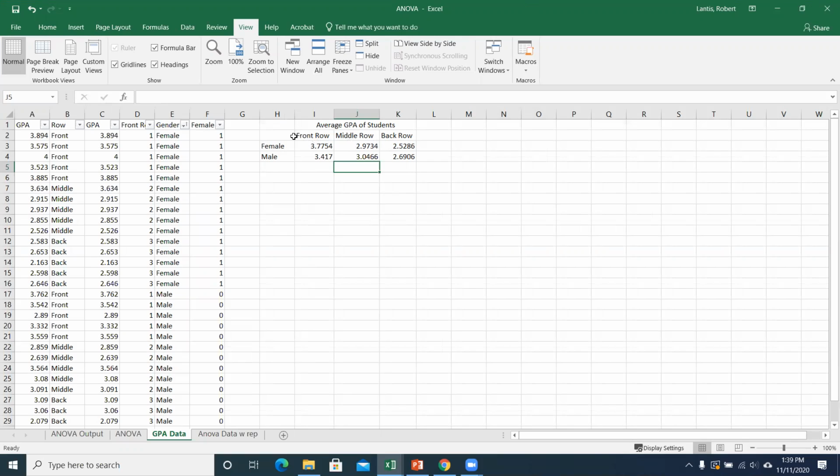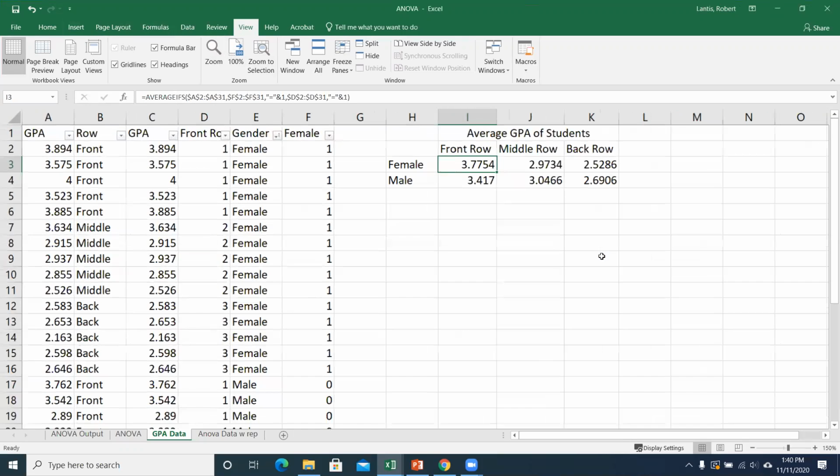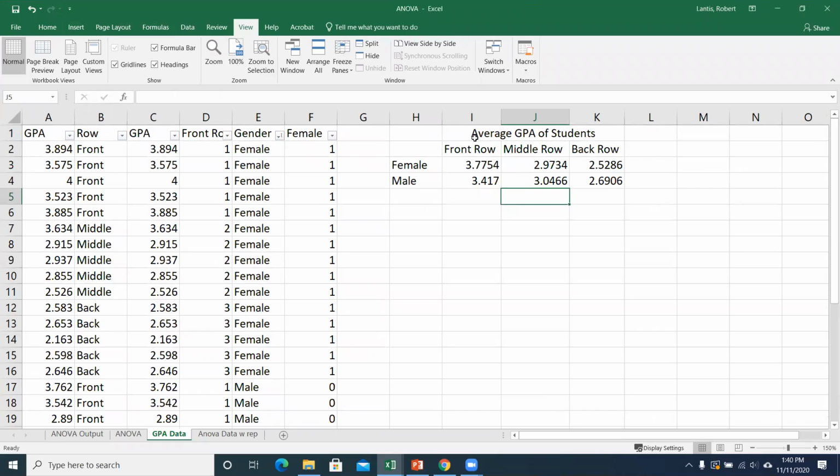So to do this block design, what I had to do is use this average ifs function. I could use this block design to run a two-way ANOVA, so I just select this. I'll show you the average ifs in just a second.